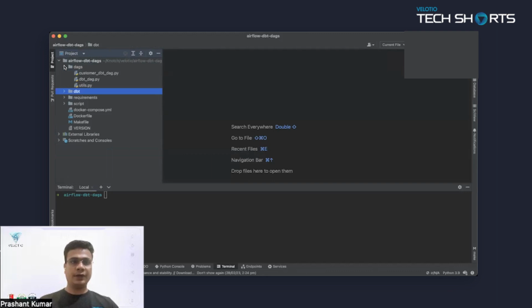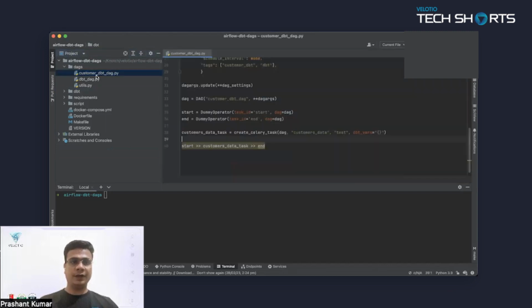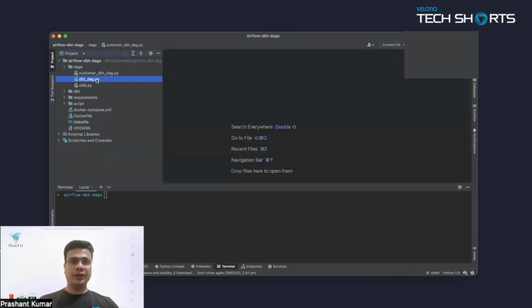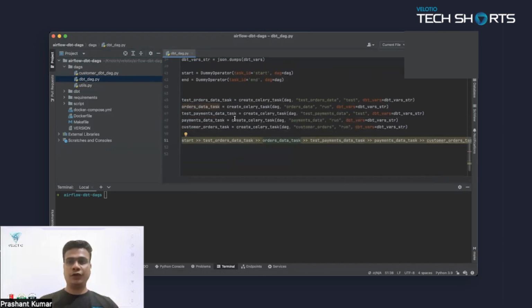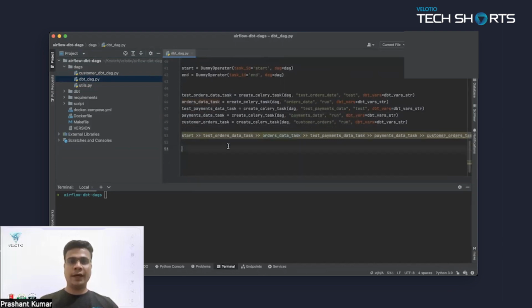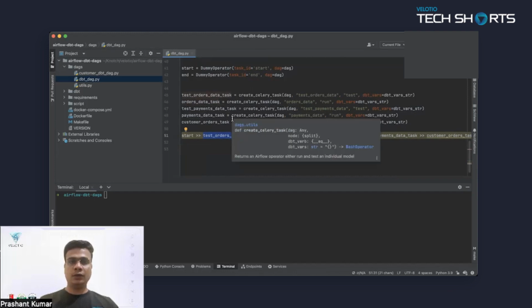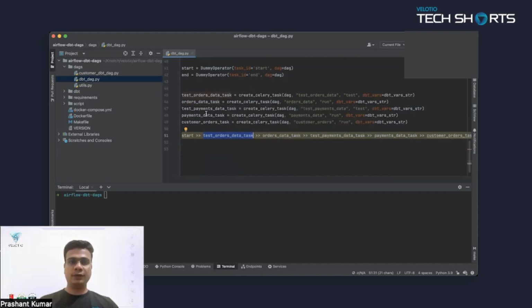Now coming to the dags directory. Inside the dags, I have written two Airflow DAGs. The first one is the customer dbt DAG. In this customer dbt DAG, I'm executing the customer data model. Similarly, inside the dbt DAG, I'm executing first the order data and then the payment data. At the last, I'm executing the customer order data model. You can see that before executing any data model, I'm first checking that there should be at least one record present for a given time interval. So this is the code of my DAGs.